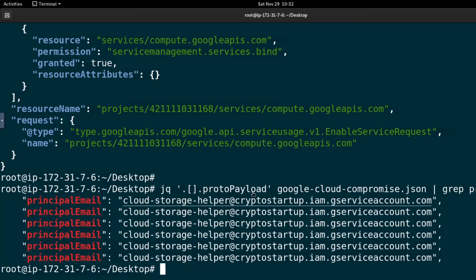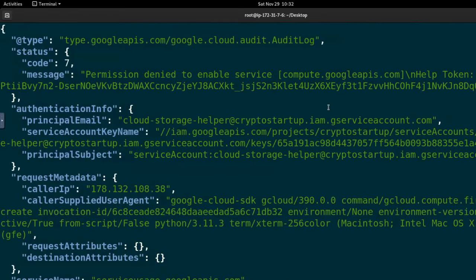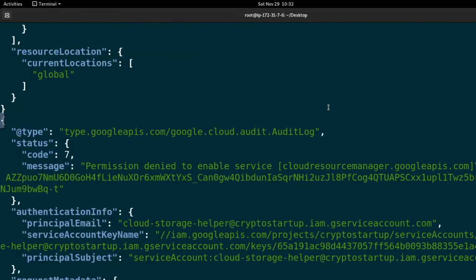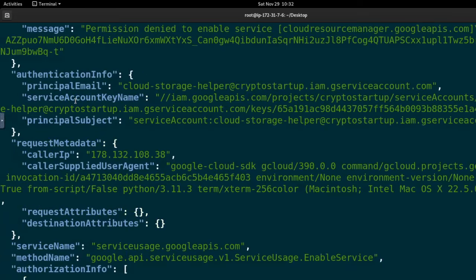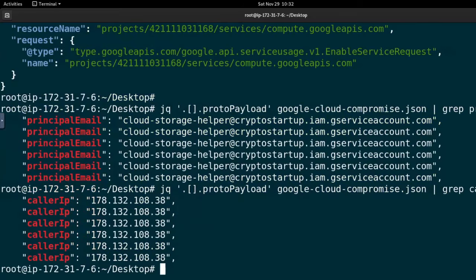So basically, again, proto-payload contains all the relevant artifacts. So we're gonna now go back up. You see we have a field name, caller IP. It was here. So we're gonna copy this. And here we're gonna use grep caller IP to see all the IP addresses that were referenced in this file. You see all the IP addresses point to the same value. Of course, this is within the proto-payload field.